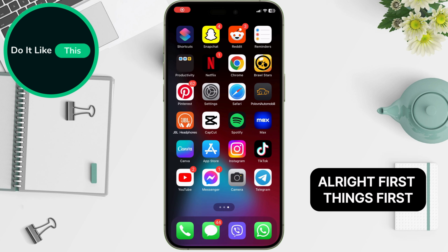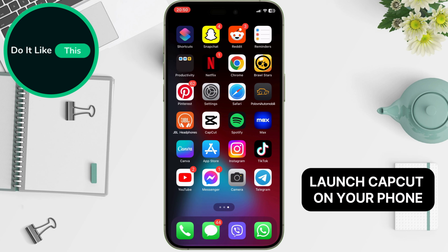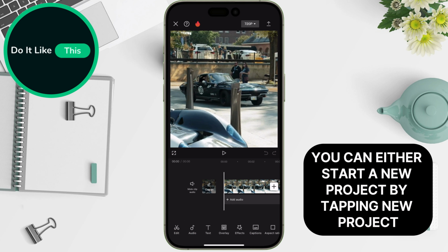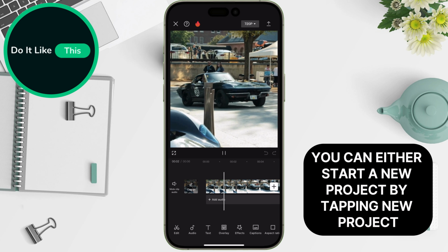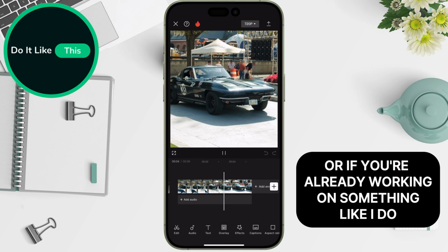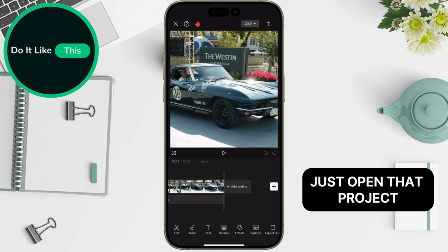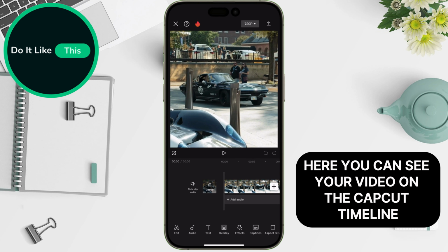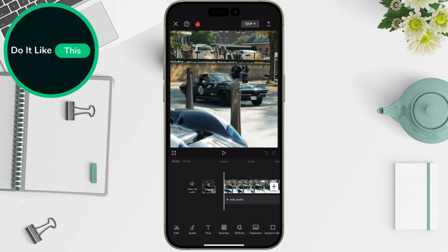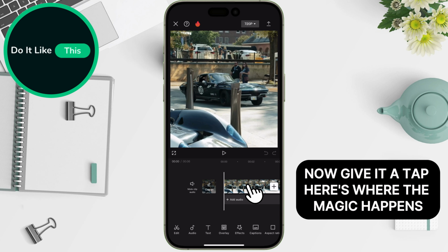Alright, first things first, launch CapCut on your phone. You can either start a new project by tapping New Project, or if you're already working on something, like I do, just open that project. Here, you can see your video on the CapCut timeline. Now, give it a tap. Here's where the magic happens.